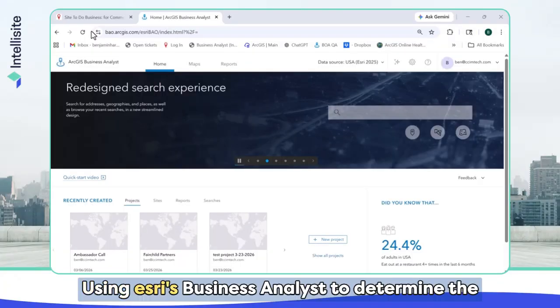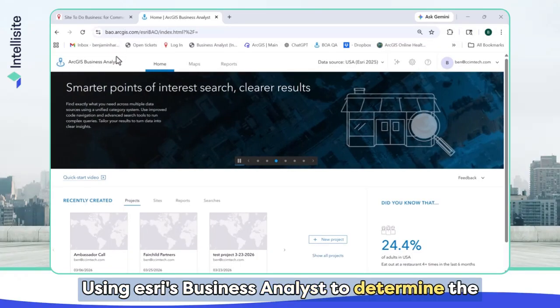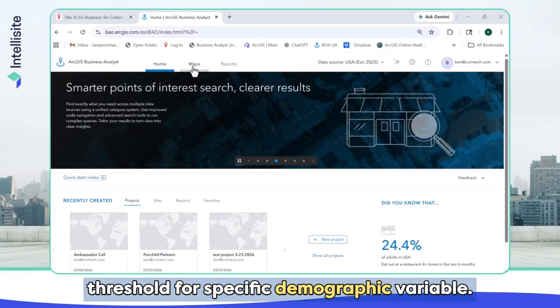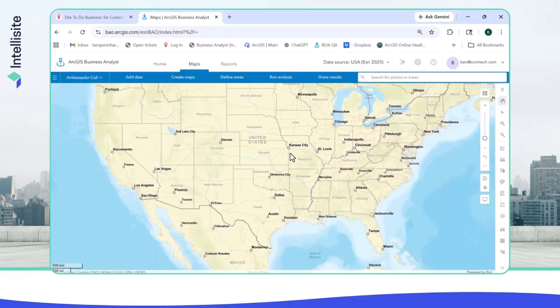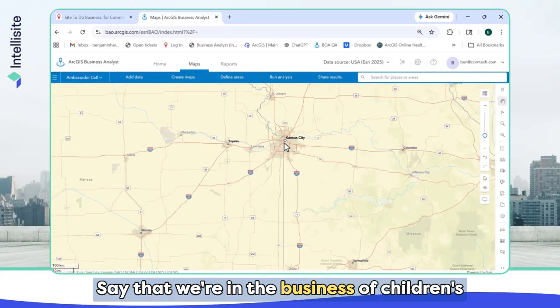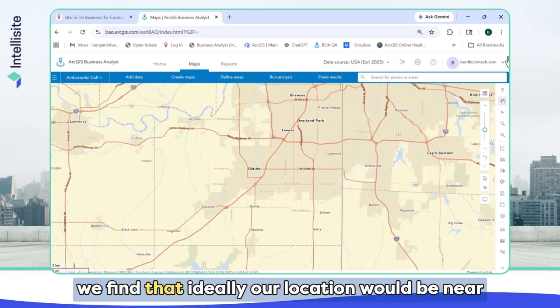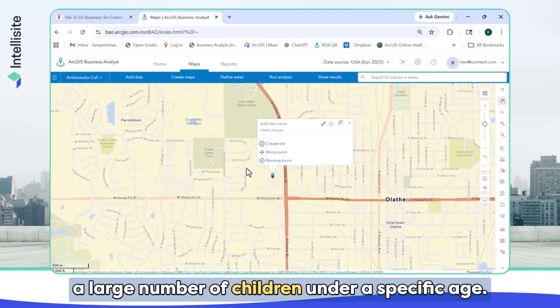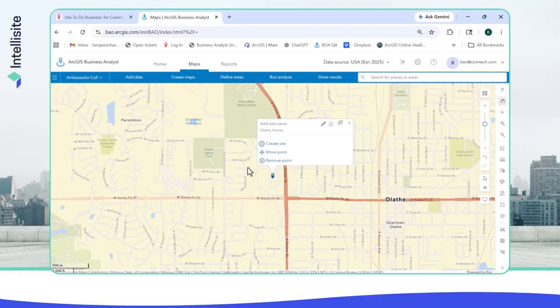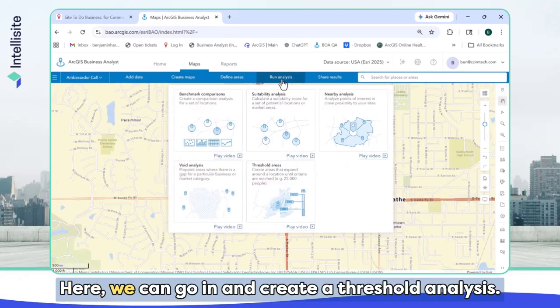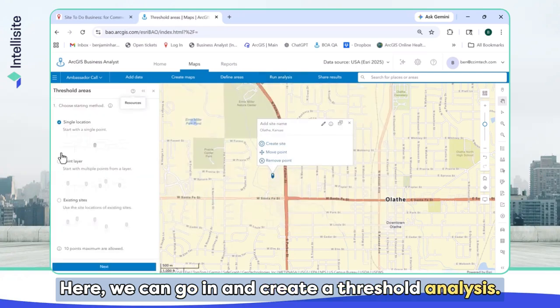Using Esri's Business Analyst to determine the threshold for specific demographic variable. Say that we're in the business of children's clothing, and we're looking for a location, and we find that ideally our location would be near a large number of children under a specific age. Here, we can go in and create a threshold analysis.